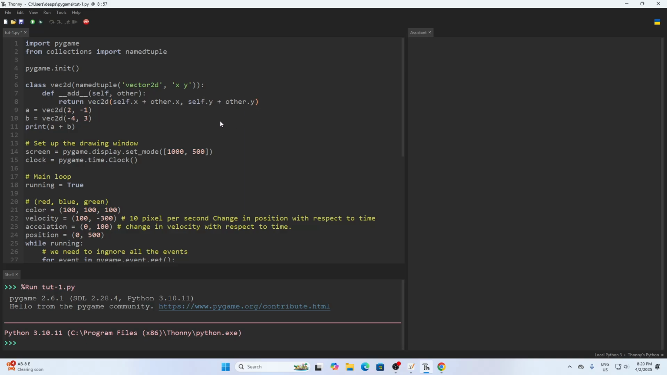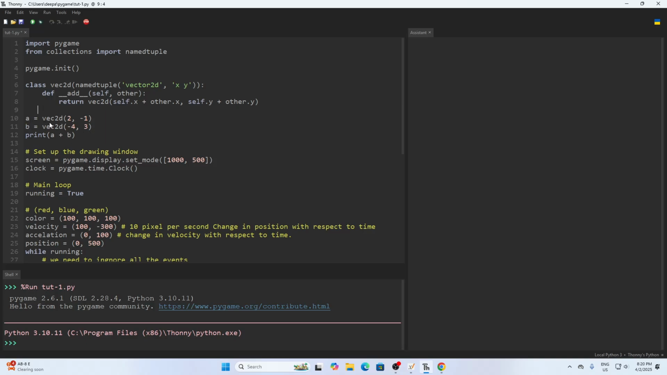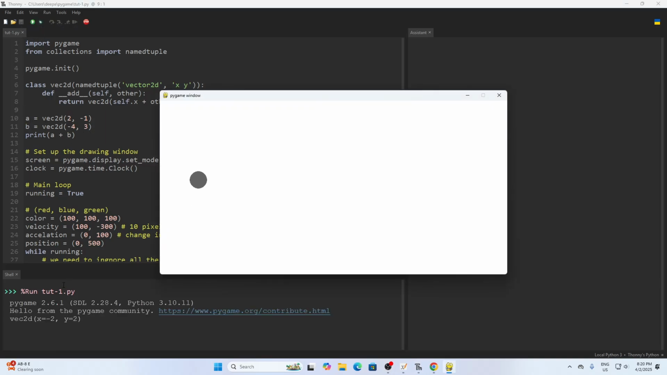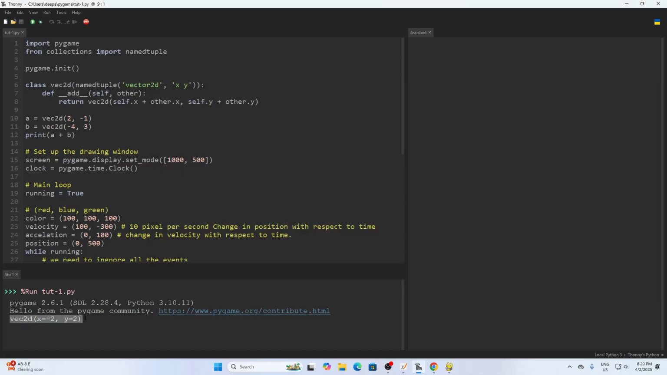So now we can just do A plus B, and we'll check whether it works correctly. We see that x is equal to minus 2, since 2 minus 4 is minus 2, and minus 1 and 3 gives 2. So it is working as expected.